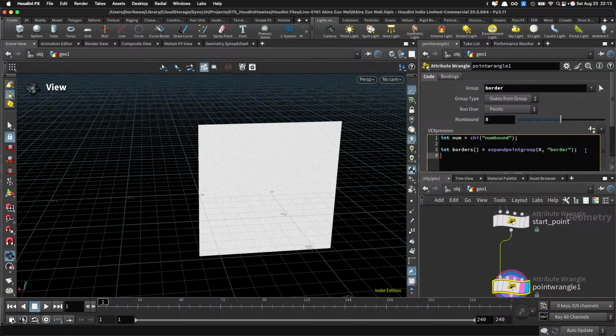Now what I could do is shuffle this border group. This border group and its numbers always start from the smaller value to the larger value, I think. So what I want to do next is to shuffle this list.